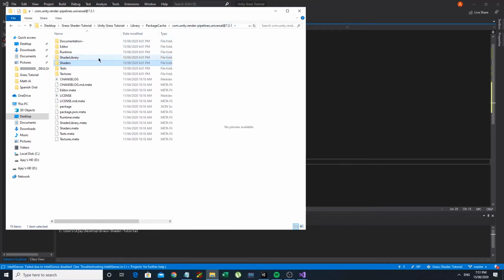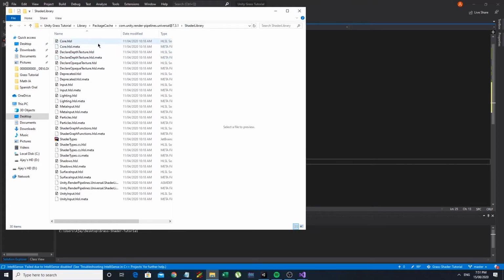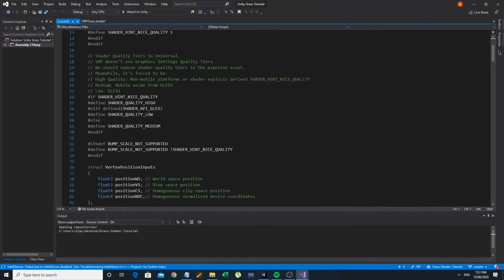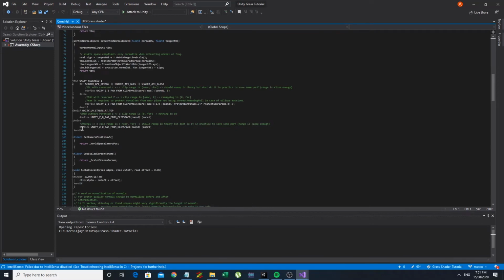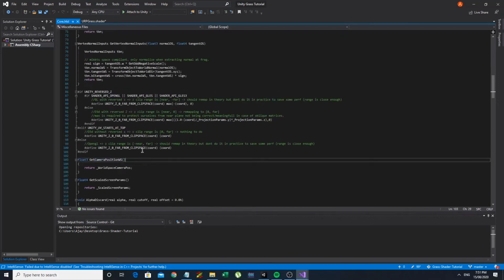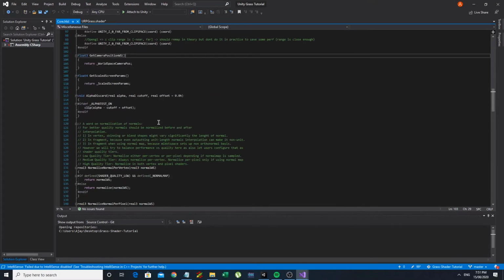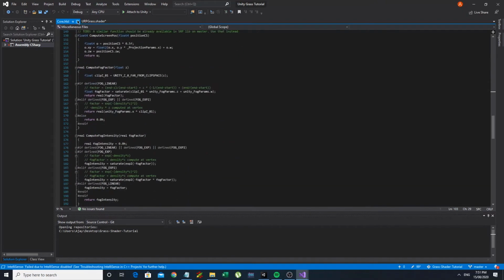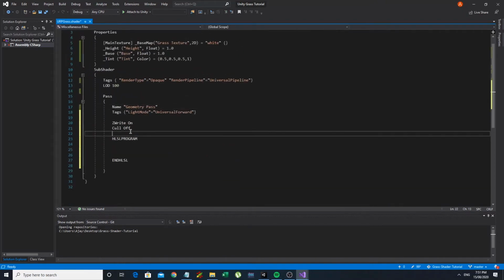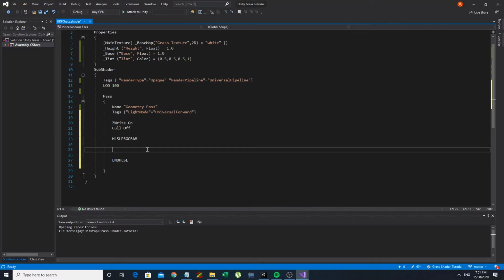All of this is very important to understand how the URP library works. So if I open up core, you will see a bunch of useful stuff like get camera position, world space. All of this stuff is absolutely important for you to write shaders in URP. So first things first, we're going to include some of the files that we're going to be using.